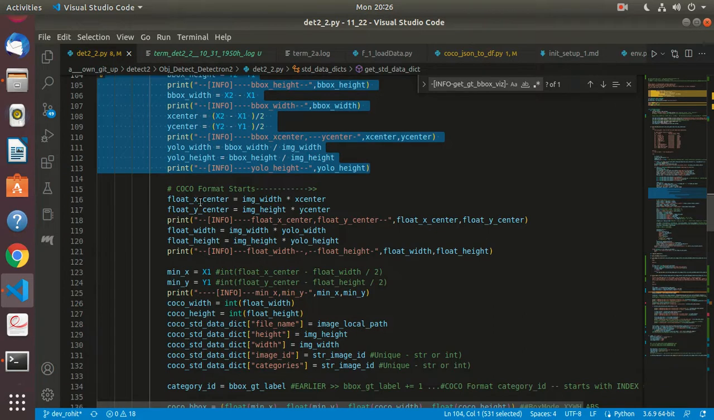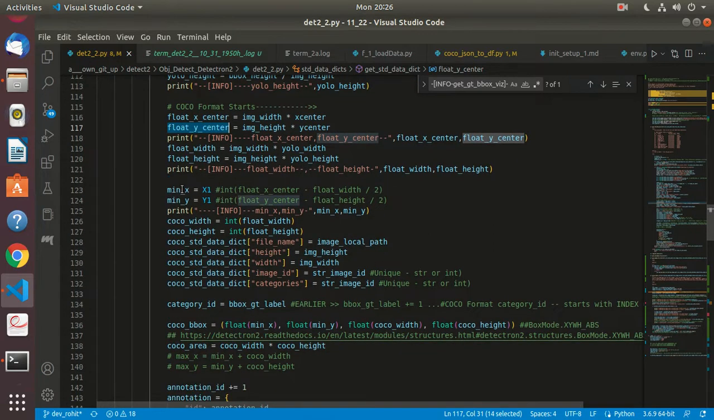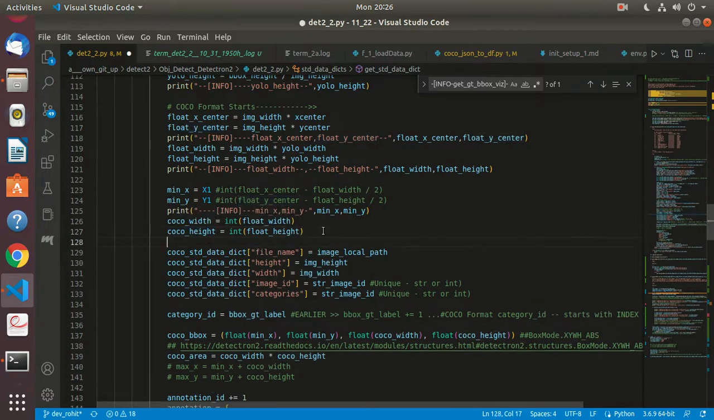So here, I take the float x center, float y center, and min x, min y. Once this is done, I have the Cocoa height and Cocoa width. I start creating the Cocoa standard data dictionary. This Cocoa standard data dictionary will be for one particular image, right?